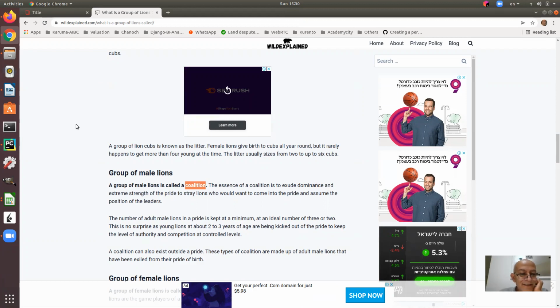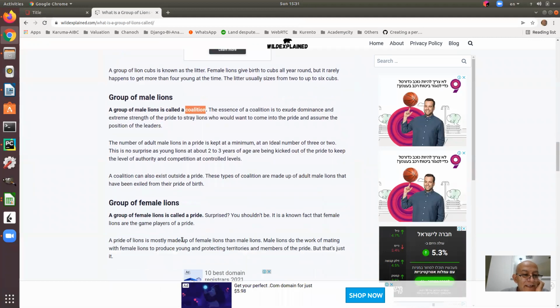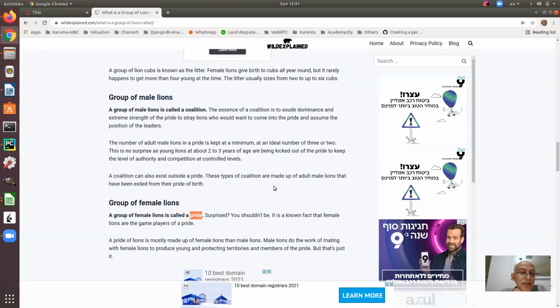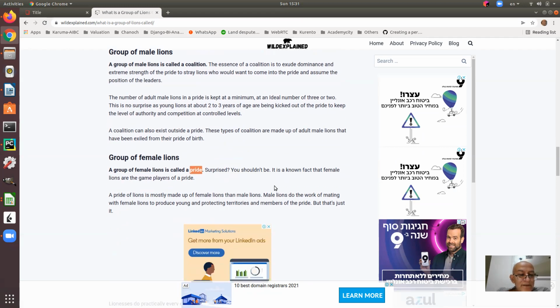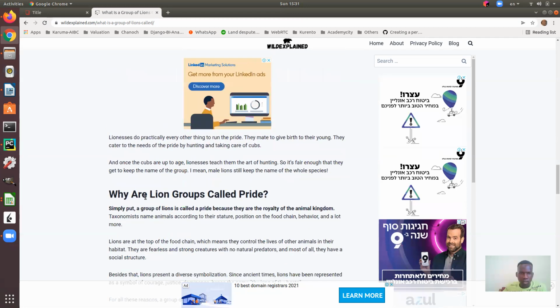Group of female lions. Pride. I didn't know that. I didn't know that a pride is a coalition of lionesses. That's interesting. So maybe we should call it Pride for certificate 3. Yes, we can leave it.